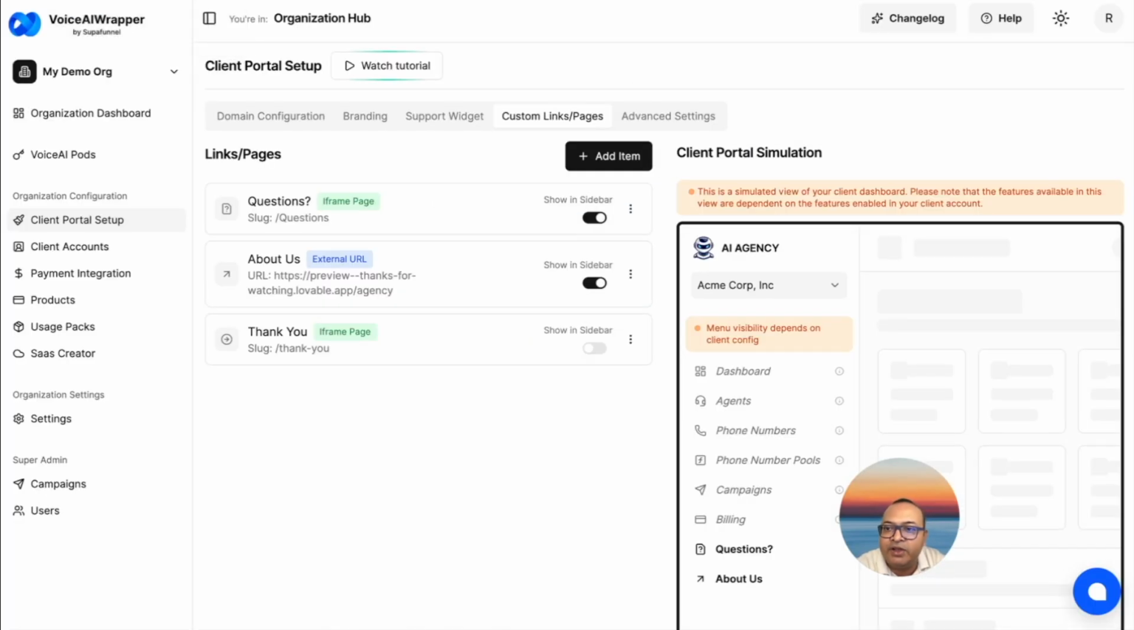We have another feature which automates the entire client onboarding process. I'll do a detailed video on that in a bit.